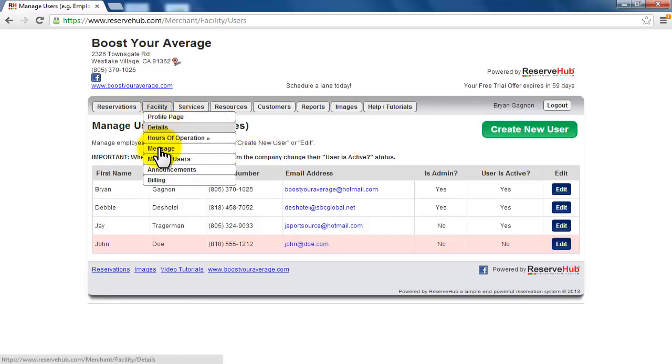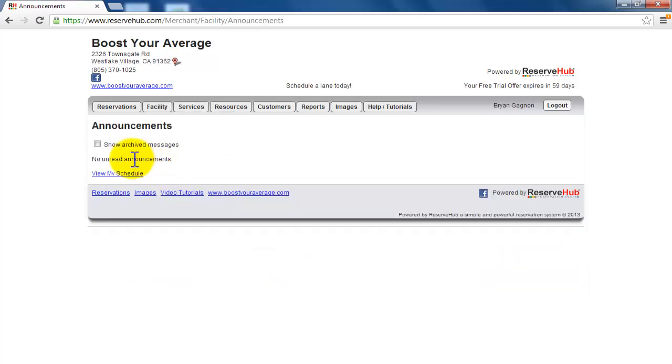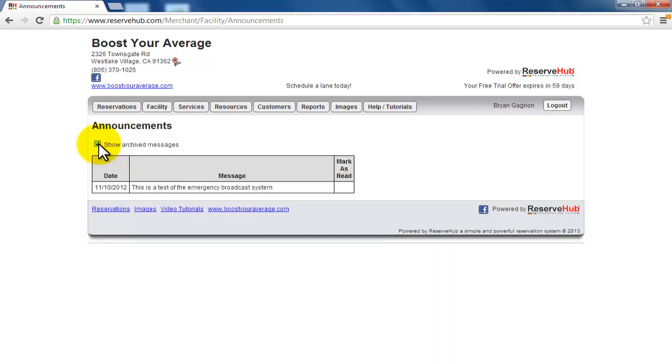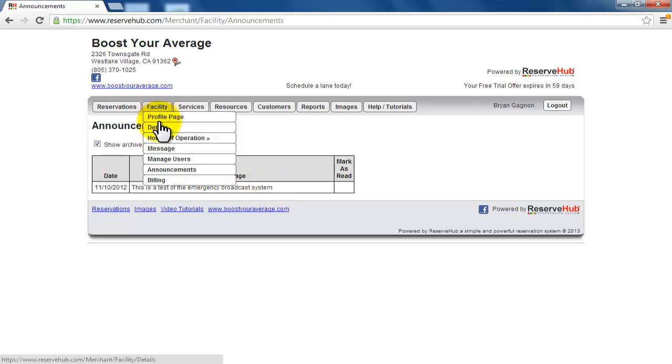Now let's go back up to Facility and then Announcements. The only time you will see an announcement here is if you have an unread message that was sent by the administrators of ReserveHub.com. Or you can just click on the checkbox that says Show Archived Messages and see old messages as well. Now let's go back up to Facility and Billing.